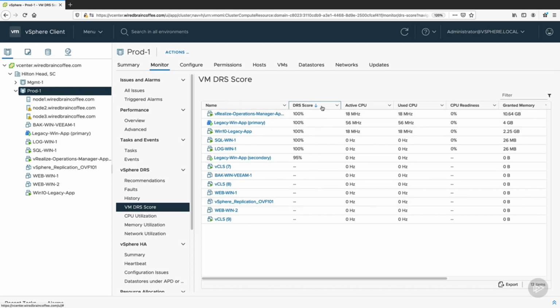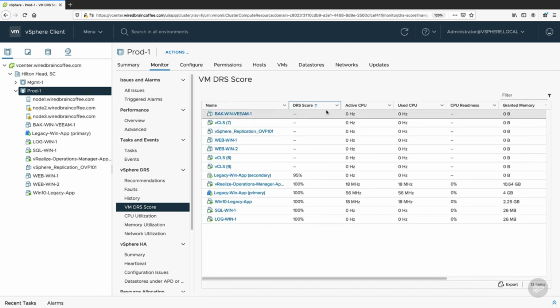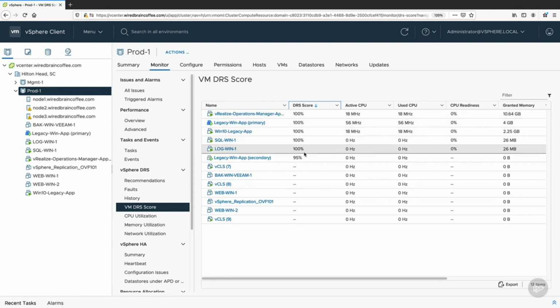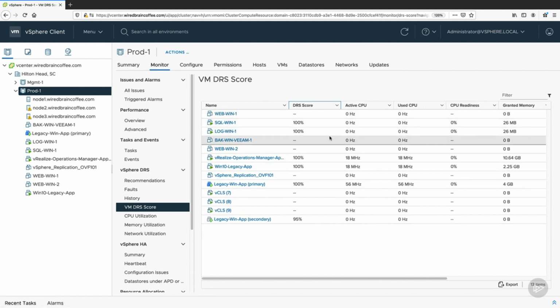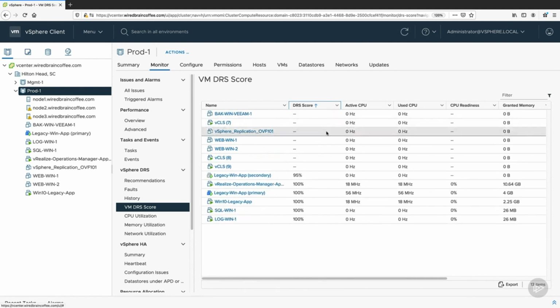In fact, I like to sort right here by DRS score and bring the highest performing DRS scores to the top. Of course, alternatively, you could sort and bring the lowest DRS scores up to the top, helping you find immediately the virtual machines that are experiencing some sort of performance issue. In our case, the virtual machine with the lowest score is down to 95, which honestly really isn't that low. In fact, this is the secondary virtual machine for our VMware fault tolerance pair that we still have running.